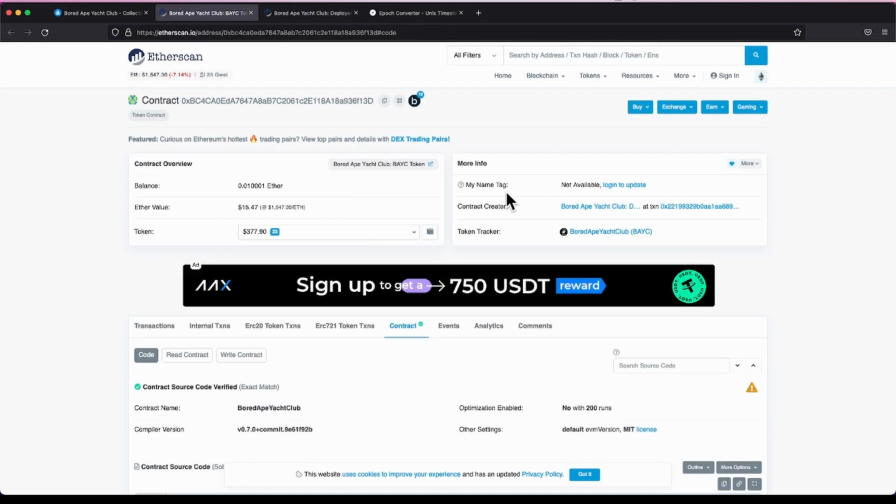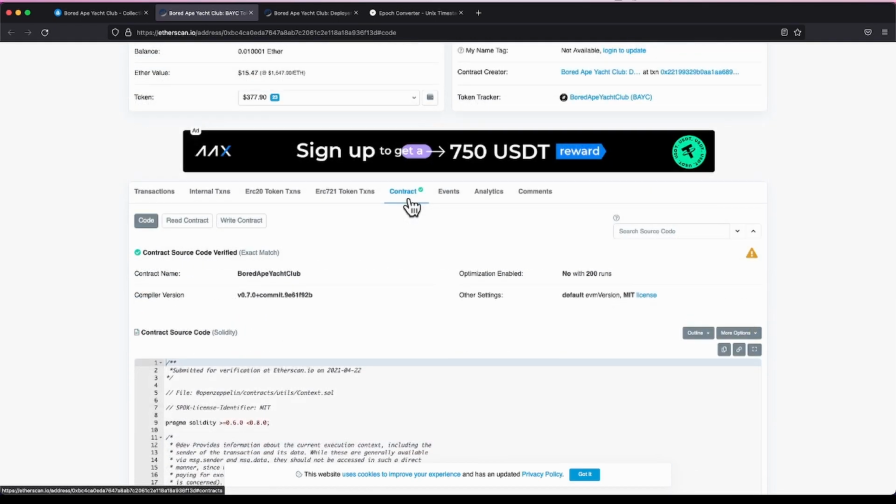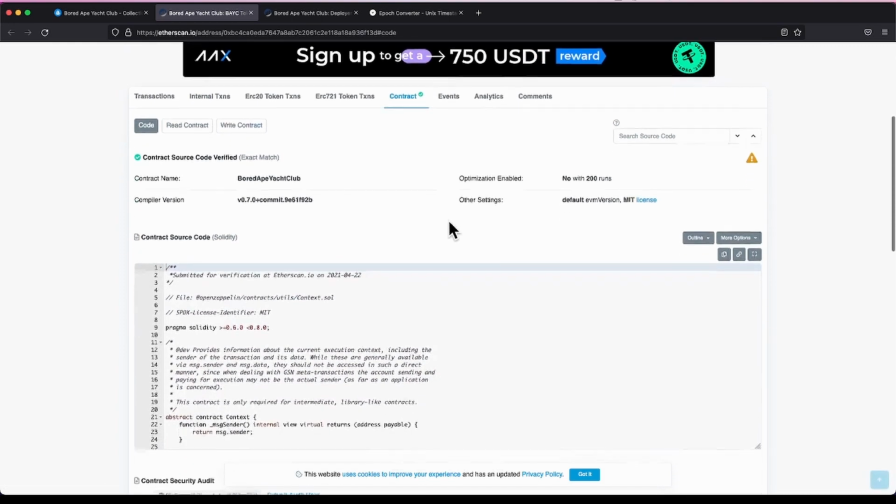The part that will interest us is under the contract tab. The green mark indicates that the contract source code is verified. This does not mean that the code isn't malicious or without bugs. It only means that the source code submitted by the contract owner is identical to the bytecode deployed on the blockchain. If we scroll down, we can find different sections.